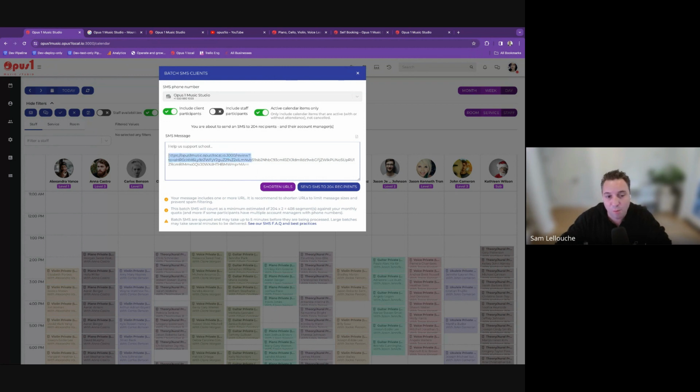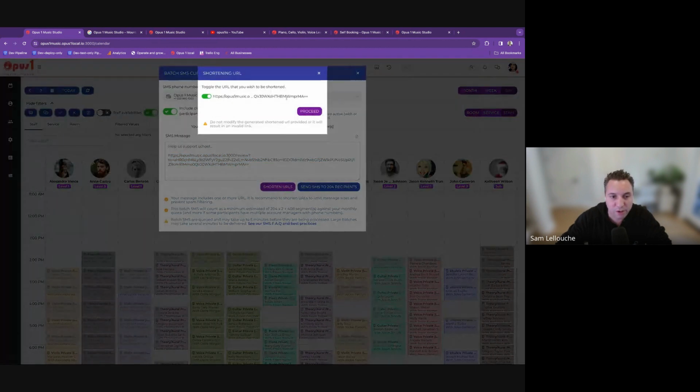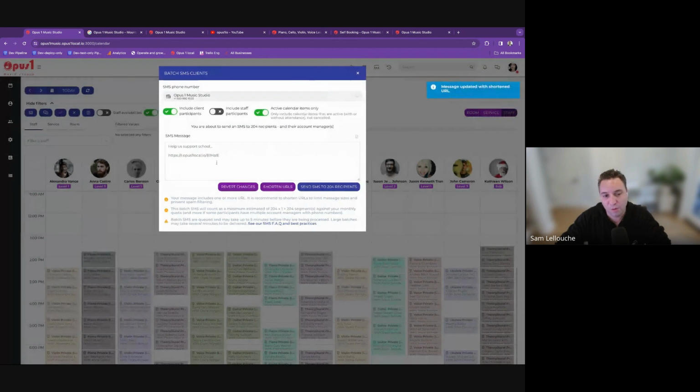But what you definitely don't want to do is send a full URL like this one. You want to use the URL shortener, right? So shorten URL. We're going to basically give you a shortened URL that's much smaller.